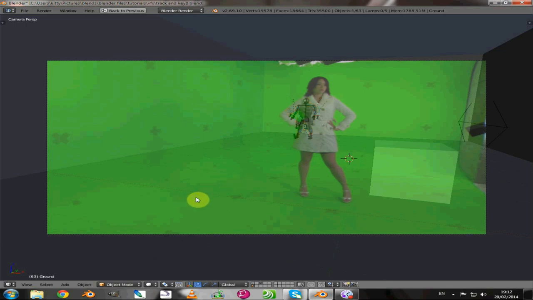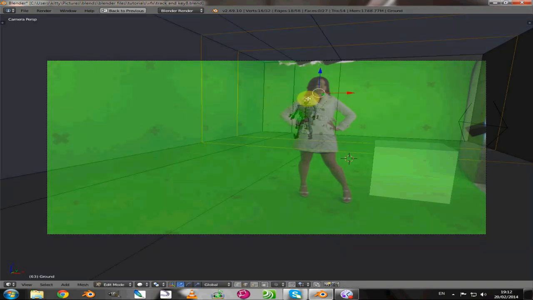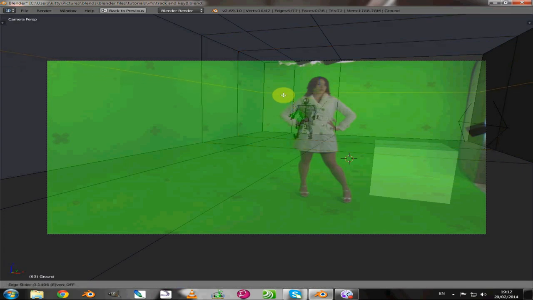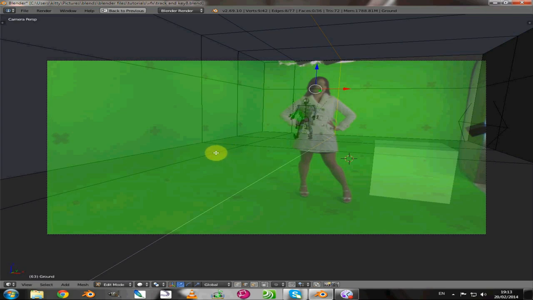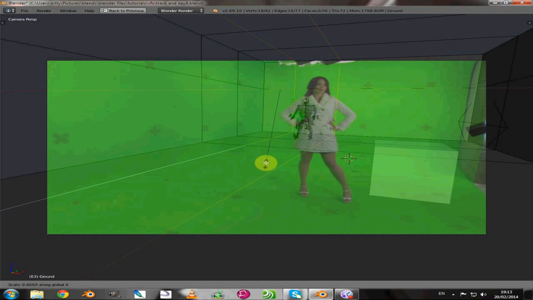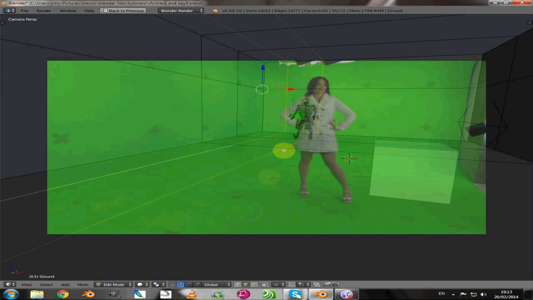So let's reselect our room, tab into edit mode, and if I press Ctrl R, get a loop cut there. Now I can drag it up. Okay, now looking at our guy, we can see that this doorway is a little bit too wide. So if I press Alt, select this loop, and Alt Shift and select this loop, S X, just bring them together a little bit. That's better, that's a nicer size. We'll just drag them to the side a little bit. That's good.